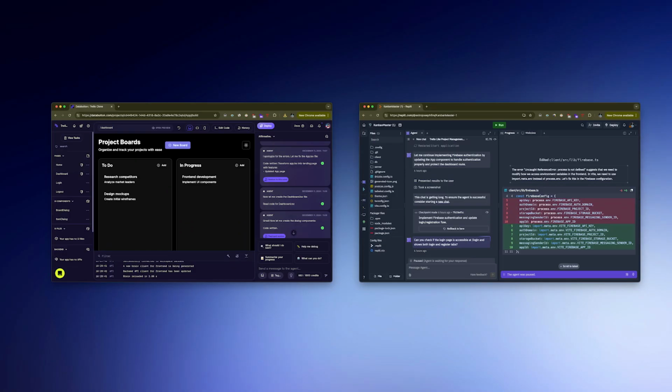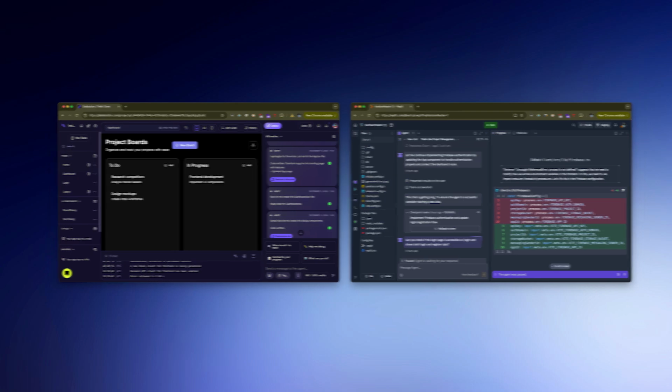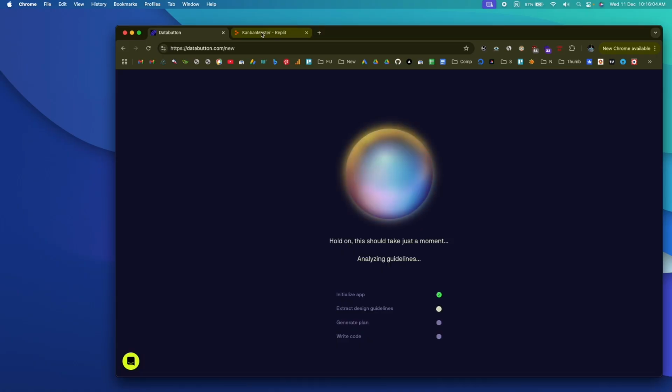Alright, so I've been extensively trying out two AI coding tools for the past few days, and they are Databutton and Replit Agent. Now for starters, both Databutton and Replit Agent are AI coding tools where you can build complex web apps by giving simple natural text prompts.